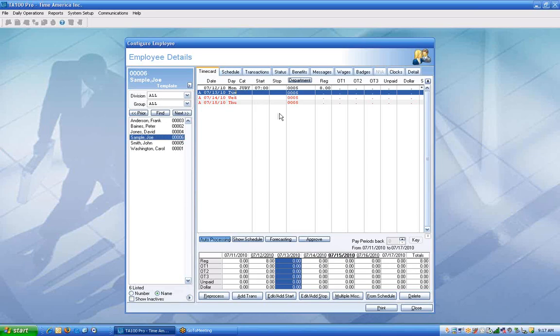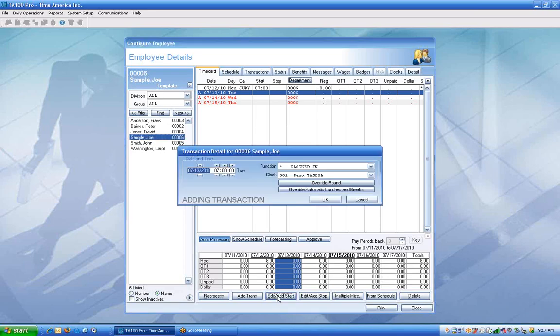Well, we'll go to Tuesday, and on Tuesday where it says Edit/Add Start, we'll click that. Notice it's still the transaction detail window. So that's why I said you definitely want to become familiar with this window. In this transaction, all I want to do is just clock Joe in on Tuesday. Here, notice because we highlighted Tuesday, the date is still correct. The time is definitely correct, although I'm going to just change it to about 10.